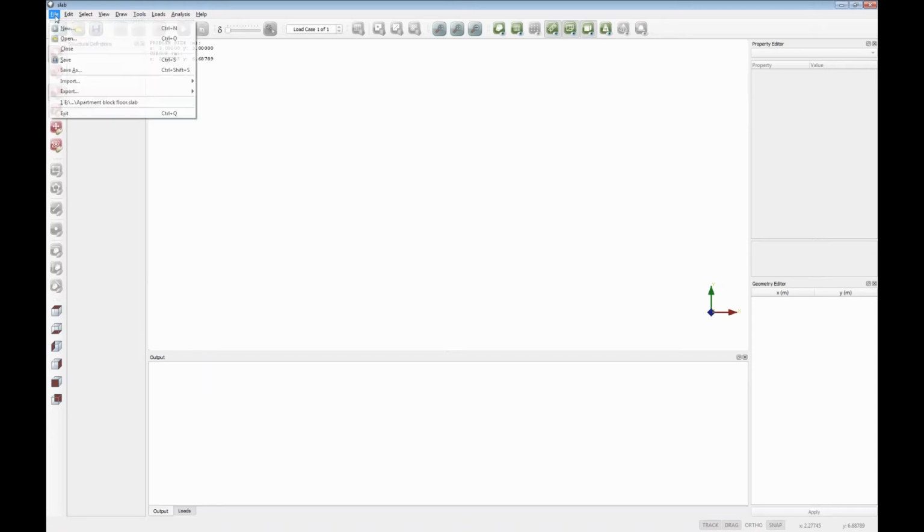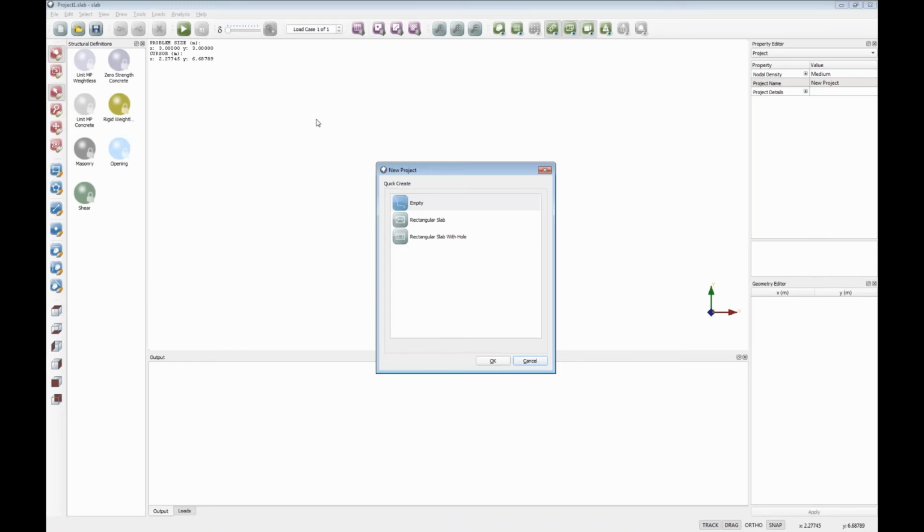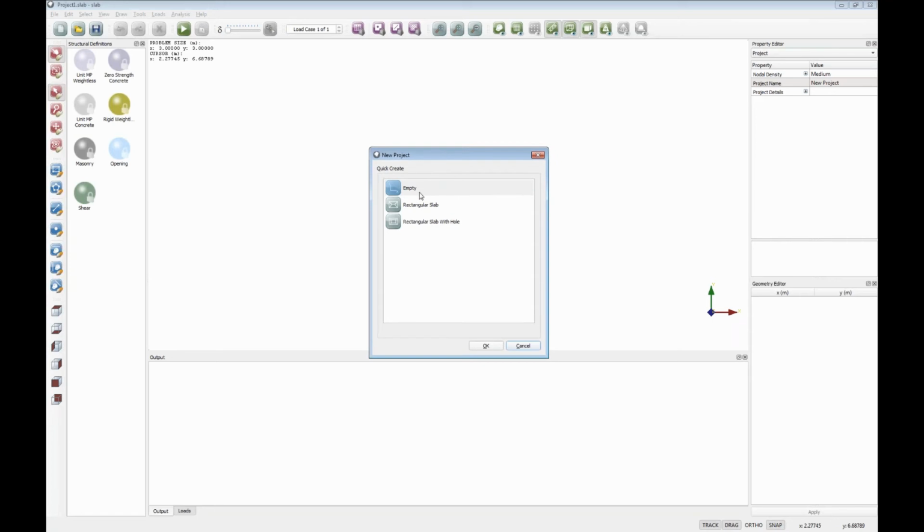Okay, before I go on to how it works, I'm just going to run the software for a few minutes just to show you how it works and how quick and easy it is, hopefully, to use. When I start the software, I have the option to describe the geometry of a slab myself, or I can read it in from a DXF file, or there are a couple of simple rectangular slab options in this new project tool that I could choose.